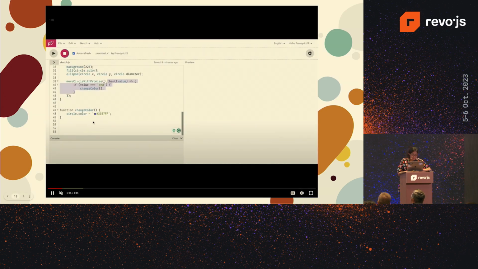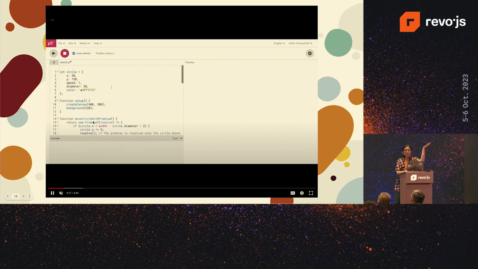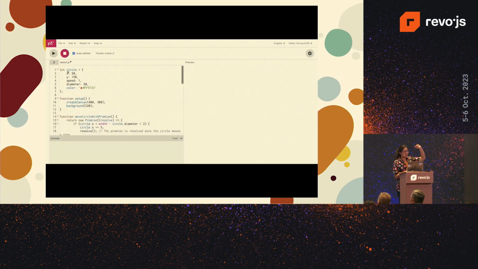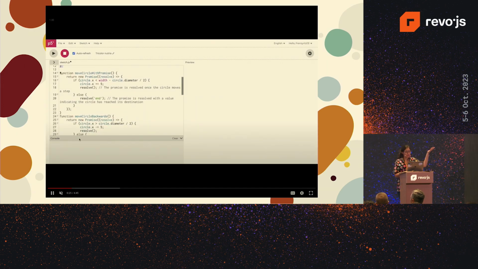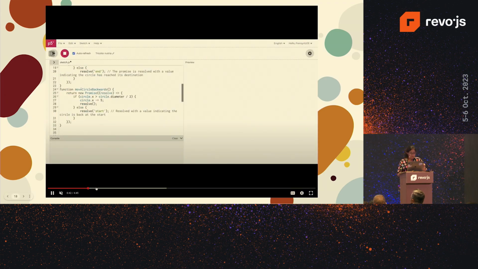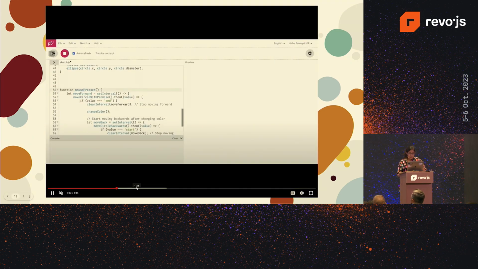Great. So again, the same things are all repeated. We have our circle being drawn. We have a setup function. We have our first promise, which is the move circle promise that we called in the last program. And then we have something called move circle backwards, which we're chaining with our new promise. All right, so let's see. All right, awesome. So let's look at that.